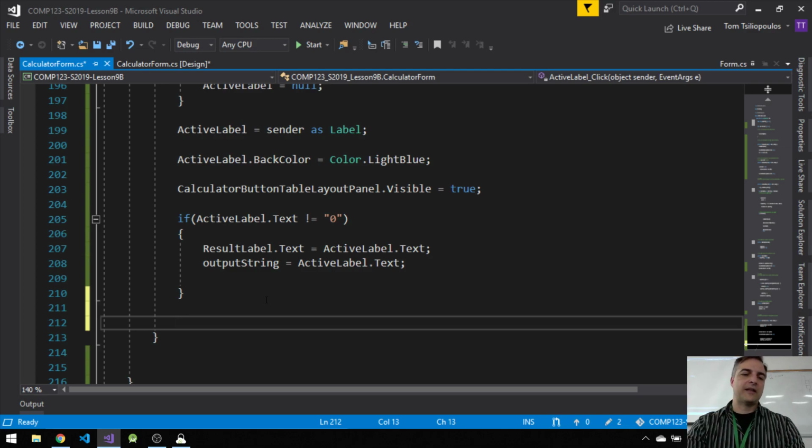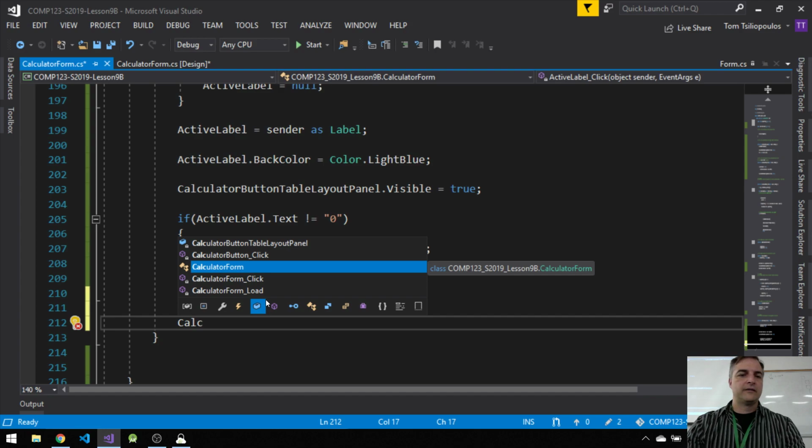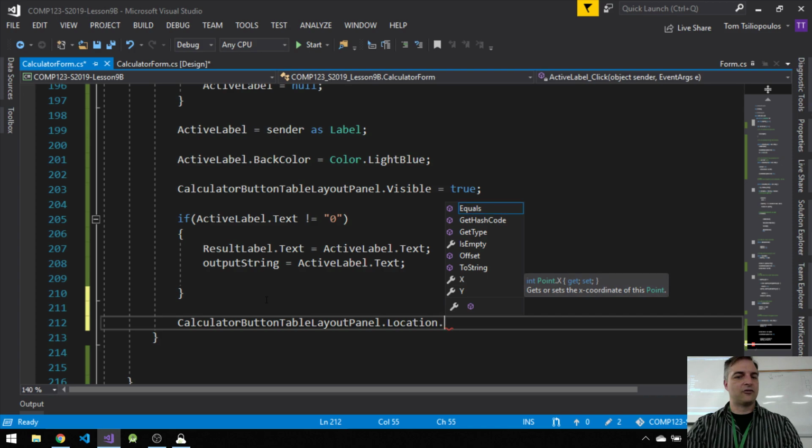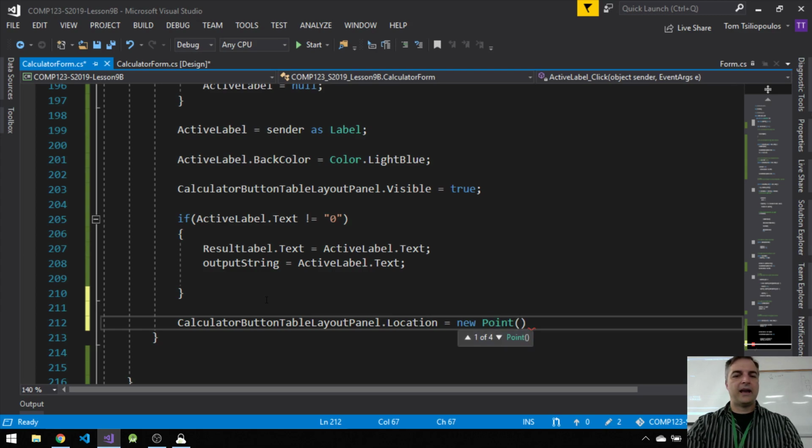So I want to say something like my calculator table layout panel dot location. I can't just say the location of X. I can't do that, remember? Because it's a struct, that's read only. I have to say it's a new point, and it's going to have an X and Y coordinate. Oh boy. What's my X coordinate? I have no clue. Let's check.